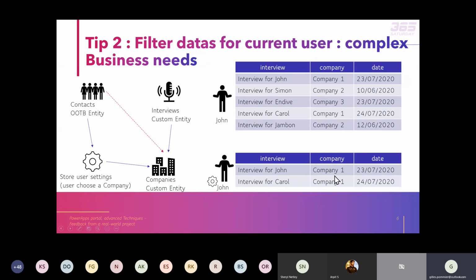For us, it was a difficult one to find the solution, because we tried to do it with security, and it was not working because it was not a security issue. It was a filtering issue. We need to filter, and the filter was not directly with the contact. The filter was with the contact from the user settings that the user has chosen on the first screen.